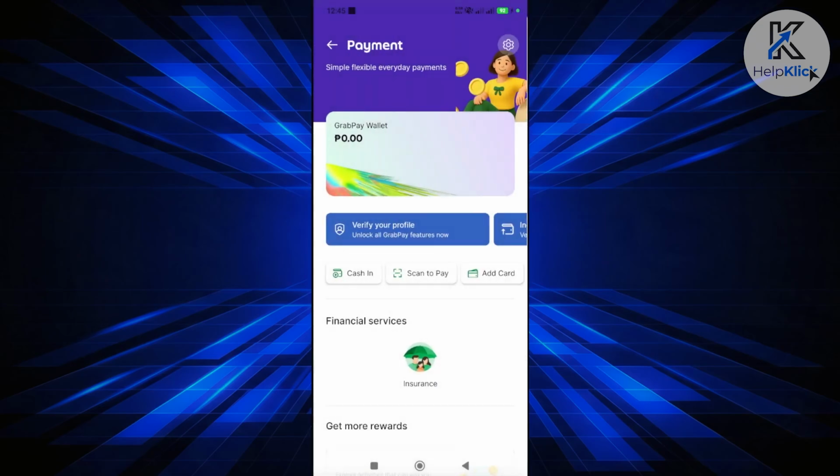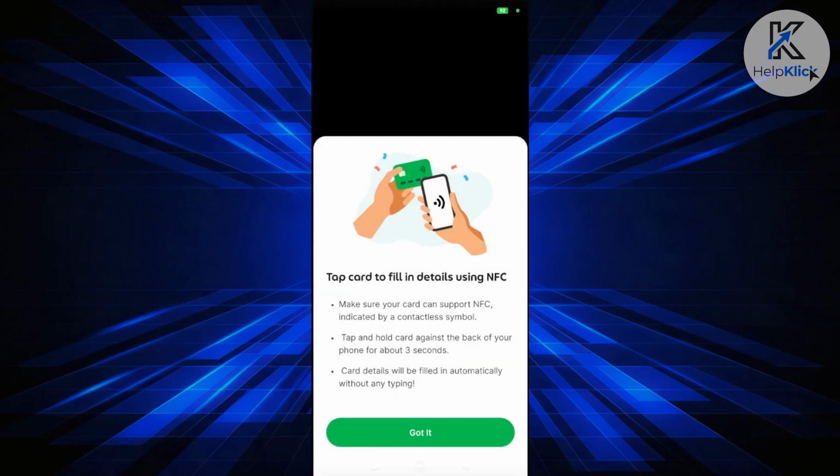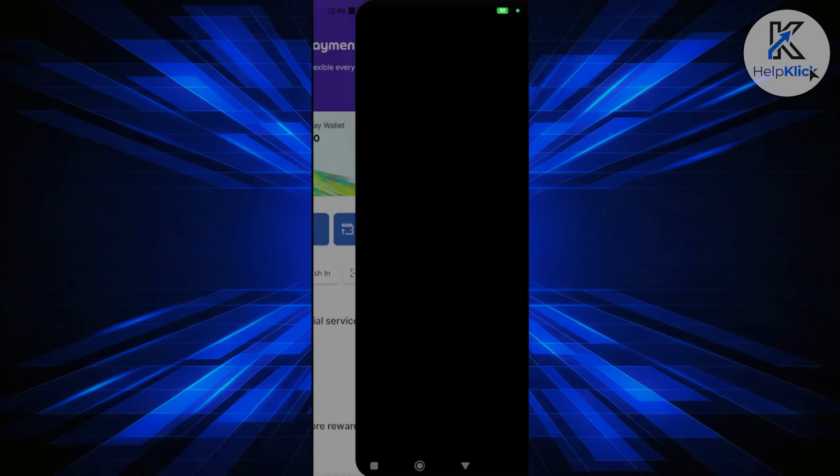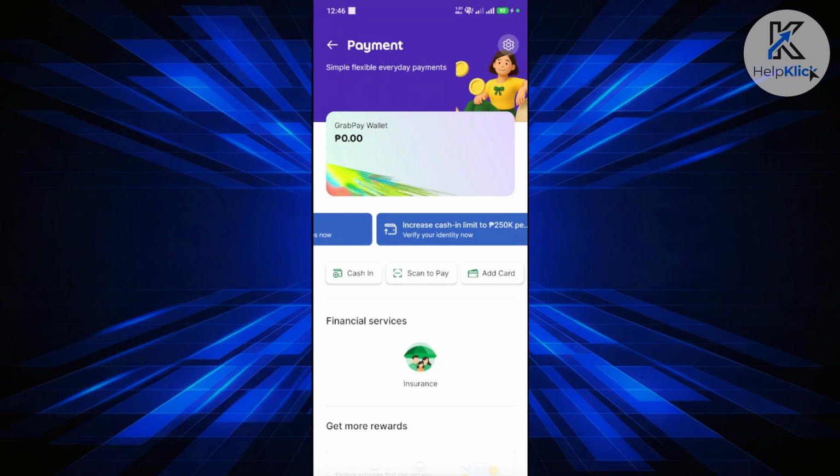Once you've done that, the next thing you may want to do is add a card. Click on add card and provide a payment method. The thing with Grab Pay Later is they need some way for you to make the payment. That's where they are going to deduct the amount that you need to pay later on. So in this case, you need to add a card.